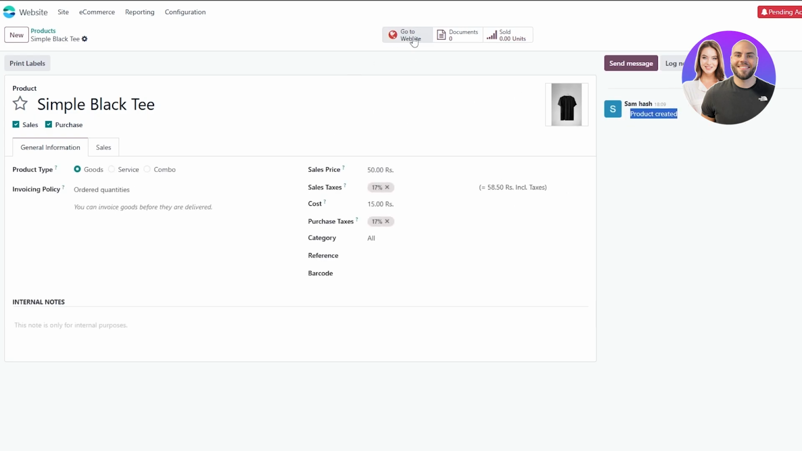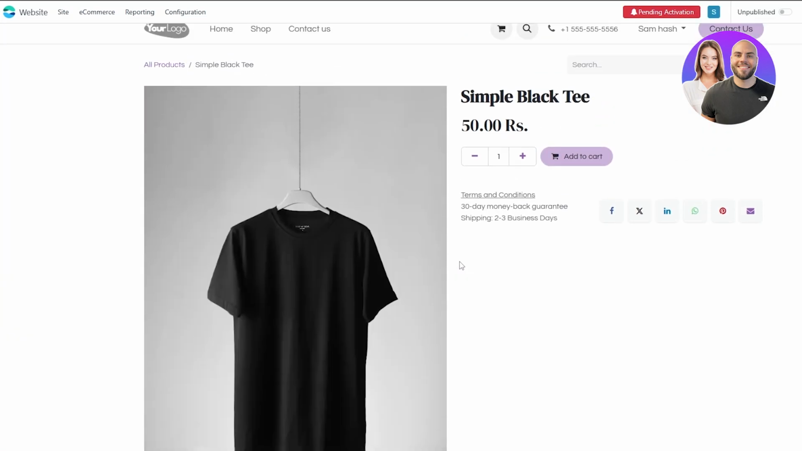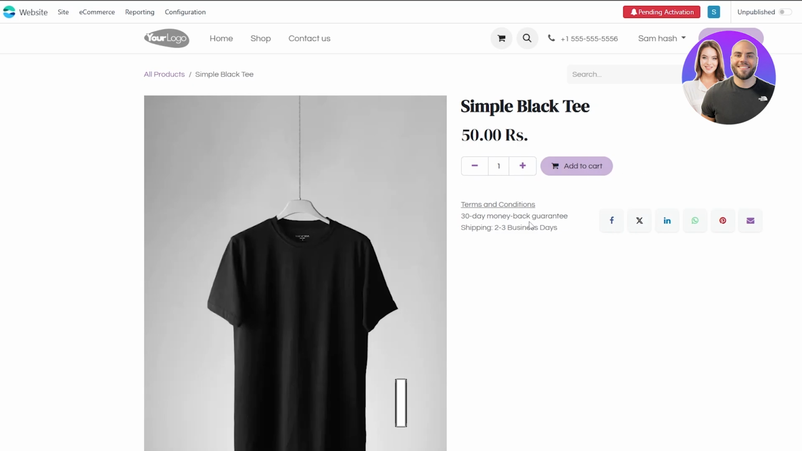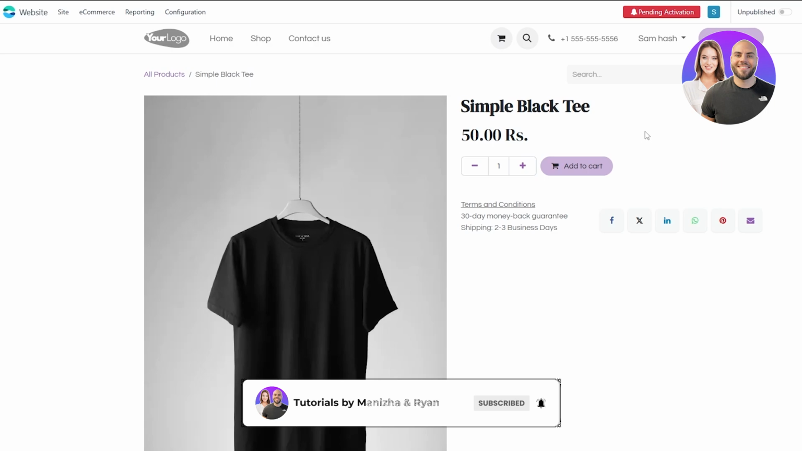And if we come over here at the top, you can see the go to website option. If we click over here, it's going to take us to the website where we can see the product itself. You can see right here the price, and you can see some of the social media options. And this is the overall product. So it looks pretty cool.